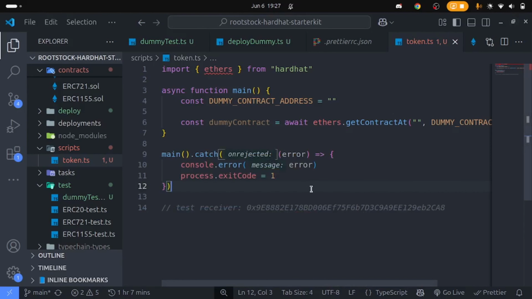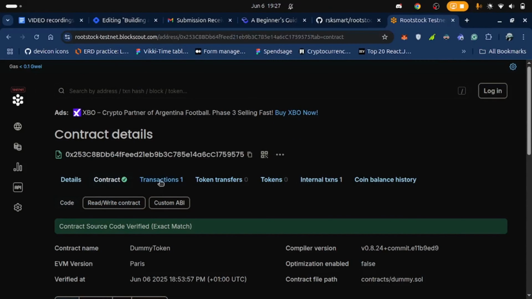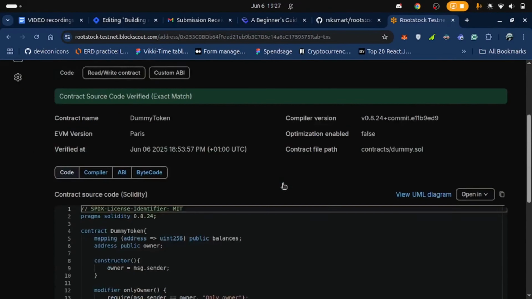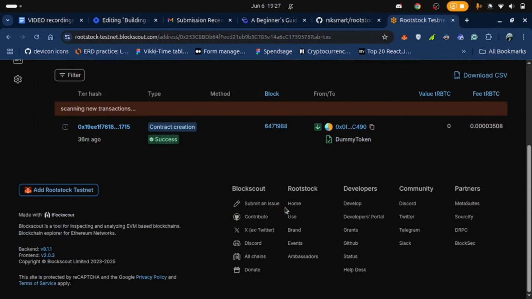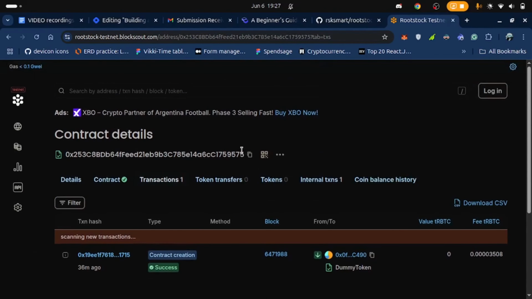Alright guys, here we're going to be interacting with deployed smart contracts, and we're using Ethers for this. As we interact with the smart contracts that have been deployed on Rootstock testnet, we're going to see it live as we run the transactions. We're going to see how it's updated here. Right now, the only transaction that we have on the Rootstock Explorer for the smart contract is a contract creation, and we can see it by clicking the transactions tab here.